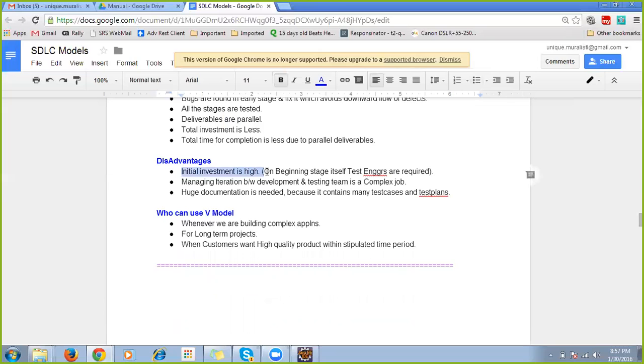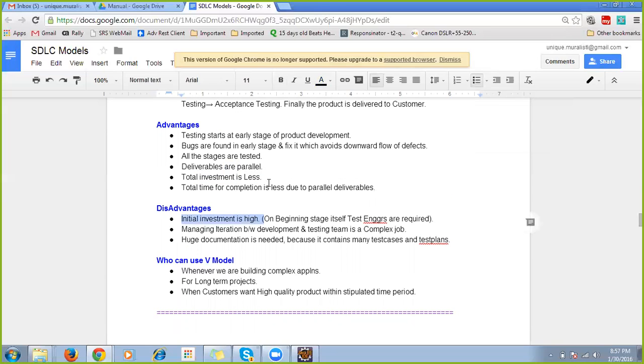And then disadvantages. Initial investment is always high, because at the beginning stage itself the test engineers are required and given. Managing iteration between the development and testing teams is a complex job, because both of them will always be working in parallel. So we need to make sure we get the information properly, that anything the testing team gives is properly updated to the development team also. Disadvantages: initial investment is high.